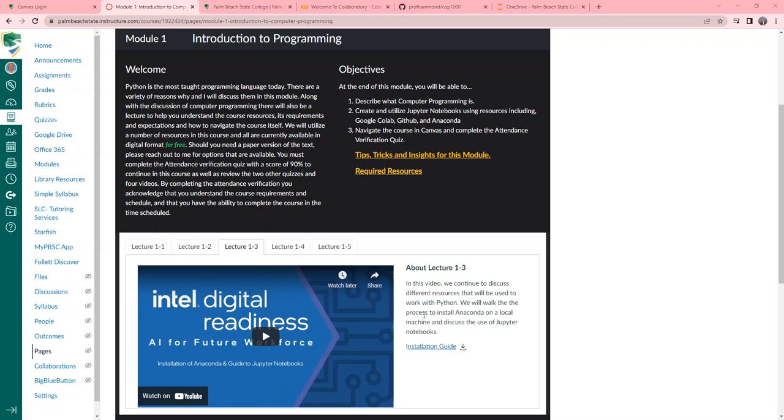Now, as I noted in the welcome video, you've got different ways that you can access, use, and store your Jupyter Notebooks. And I'm going to go over some of these things now.